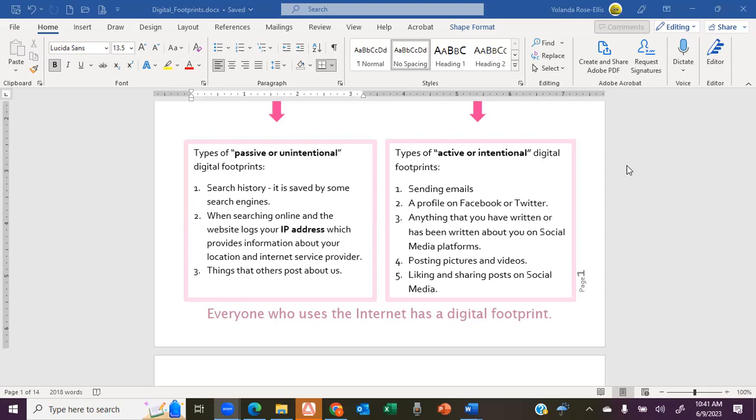And liking, right? You see something funny or interesting or important, and you click, I like this. They know who liked it. They know you. They have saved that. And you need to know that they are saving that.